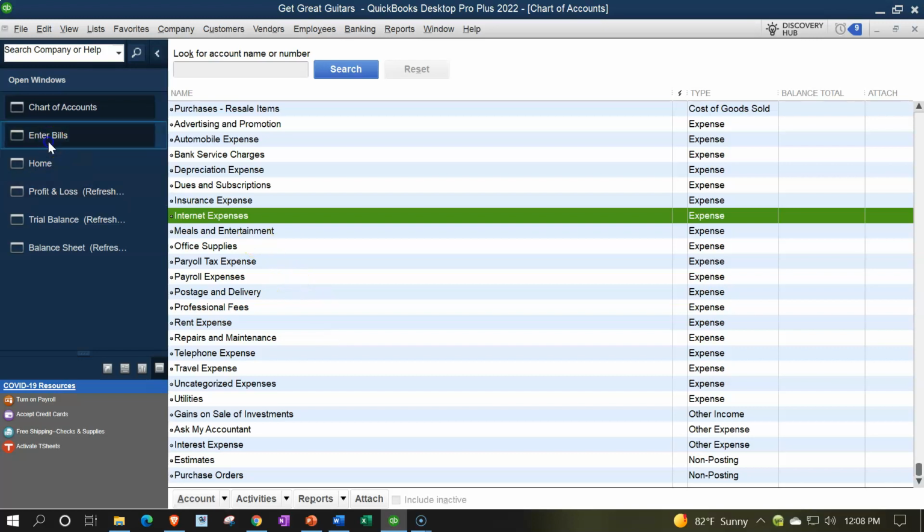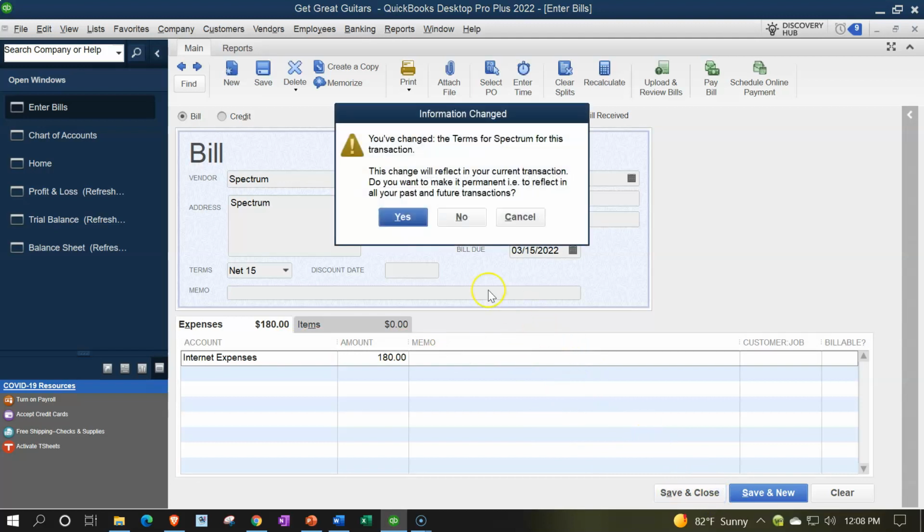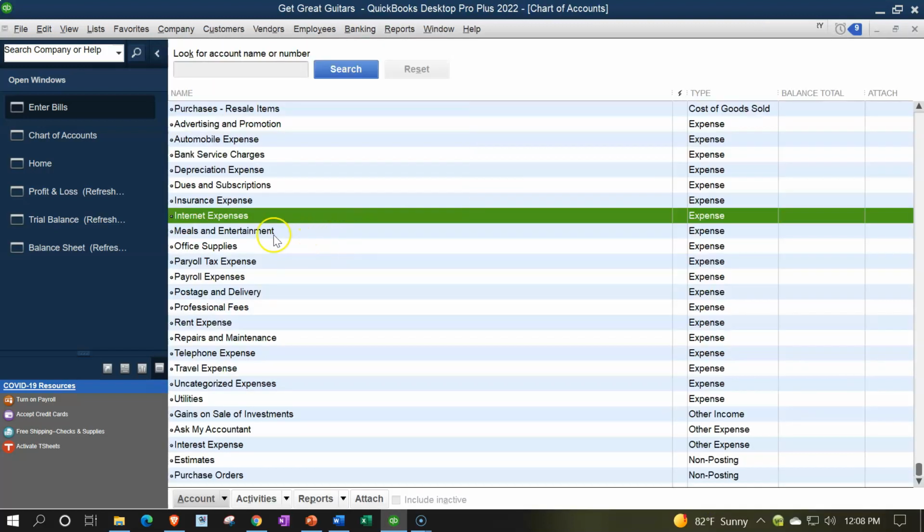So we're going to go back to the bill then. So now it's just the internet expense. So this is going to be an increase in accounts payable. The other side going to the expense of the internet expense. Let's save it and close it and check it out. I've changed the terms. That's okay.